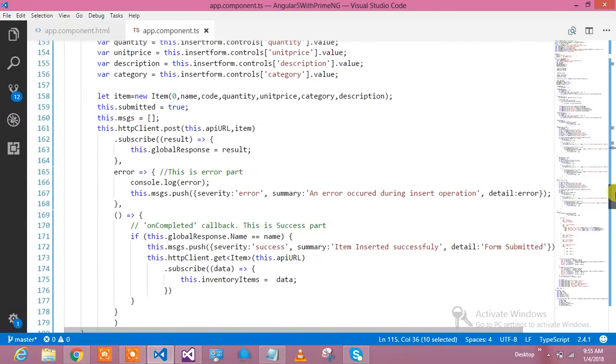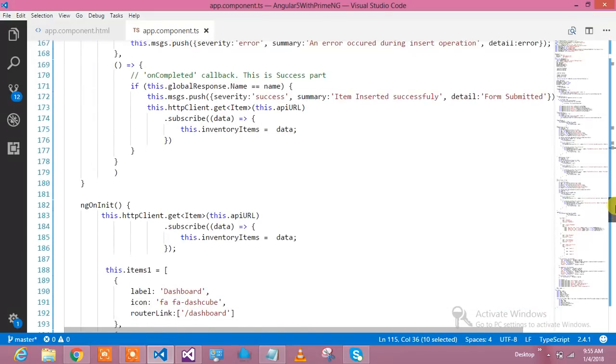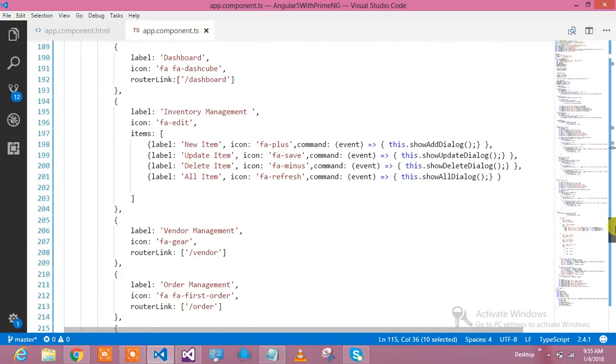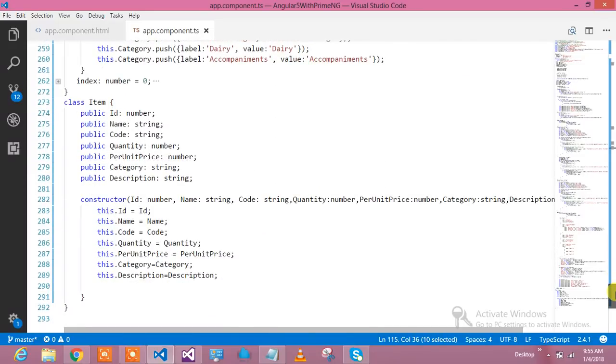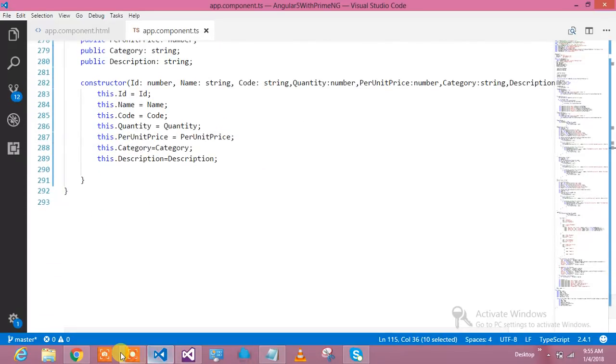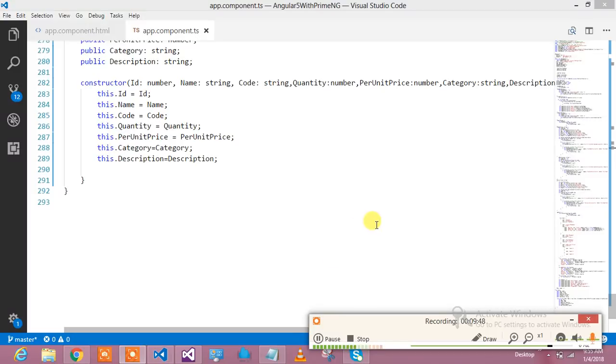On insert, similarly we have this code. Then again in ngOnInit, we have menu items, and we have this item class over here. So yeah, that's all about this application.